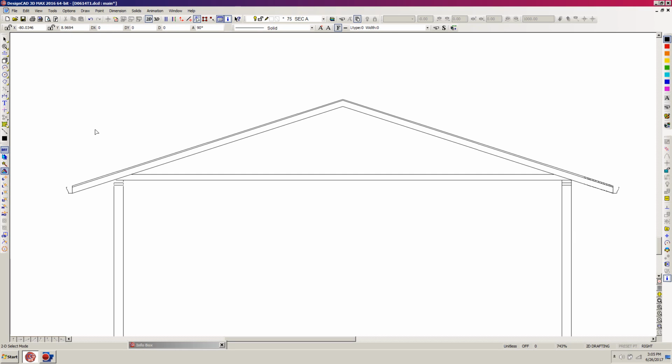I'm going to hit Control R to refresh the drawing. See, everything's looking pretty good here. So now we need to draw some of our truss webbing, or panels as they call it in the truss industry.